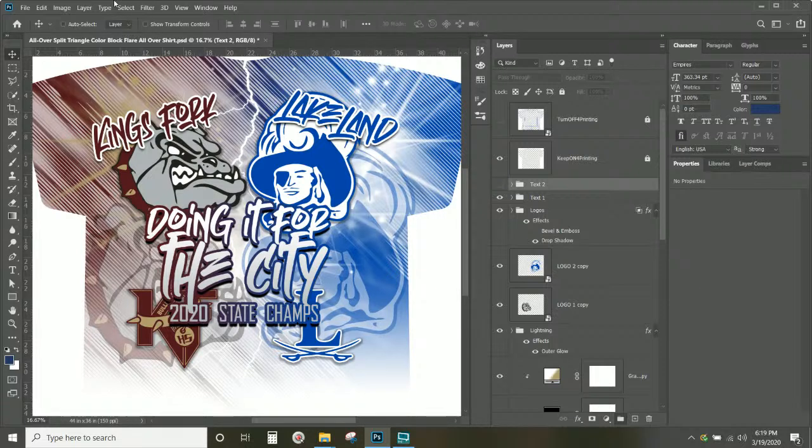Alright, so for this design, this is a split design. So if you have rival teams, or even if you have the same team, let's say we're going to do one player or one team, and then you just want to do the alternating colors of the team, that can work for this purpose too.